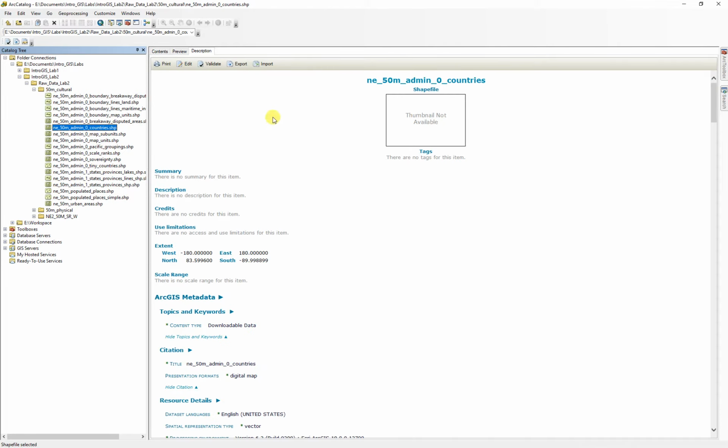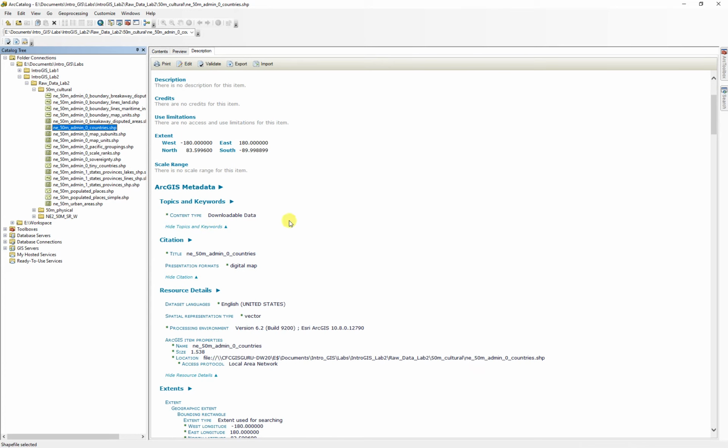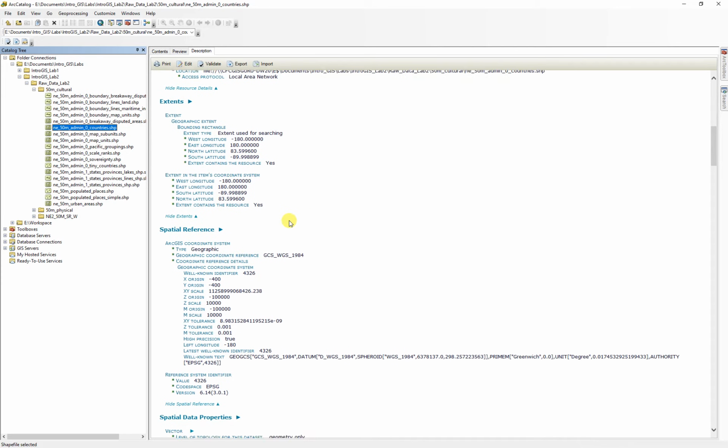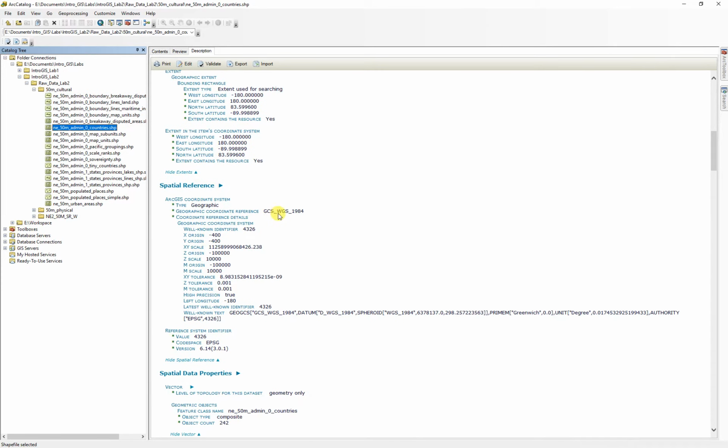Now you'll see that there's a lot more information in the metadata. If you scroll down to spatial reference, it'll let us know that this raw data is in WGS 84, World Geodetic System 84. That's its spatial reference and it's a coordinate system. It's not projected data, all right?